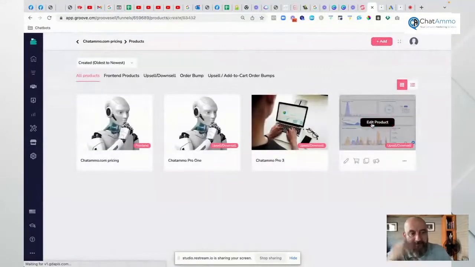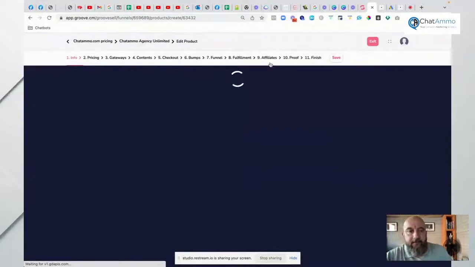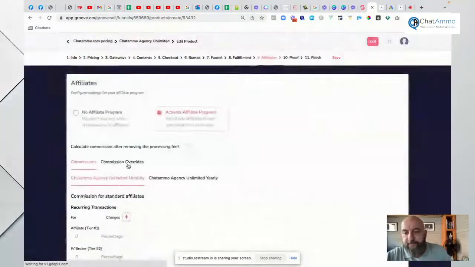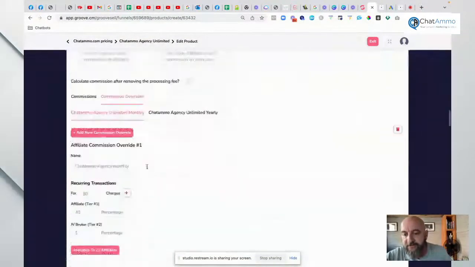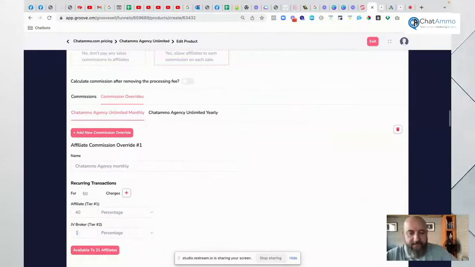So let's go into the other one, the final one even, which is our final bump, final OTO, which is this one right here. And if we go to affiliates again, then again with commission overrides. So we've got all the commission overrides in here. We've got 50 payments for 40 and 5. That should be 10. Don't know why I put 5 in there. Seems a bit strange. You get 10 in the other one.